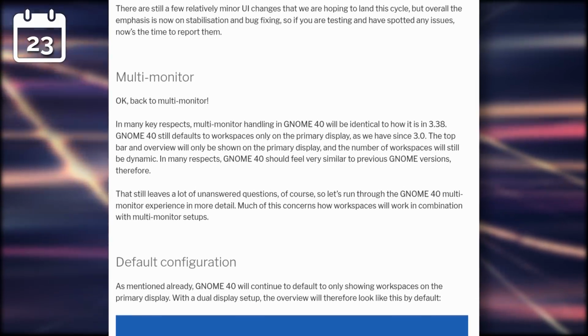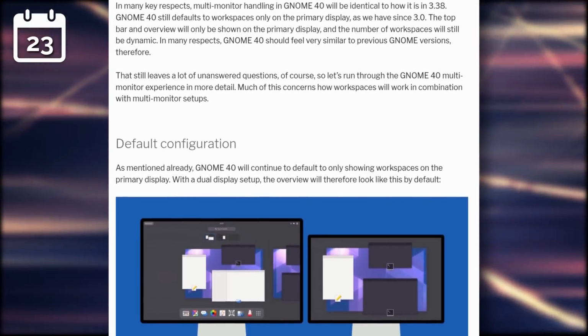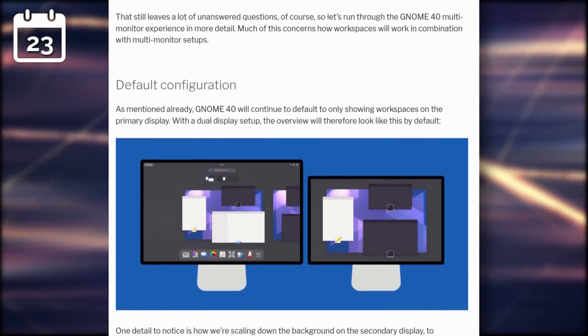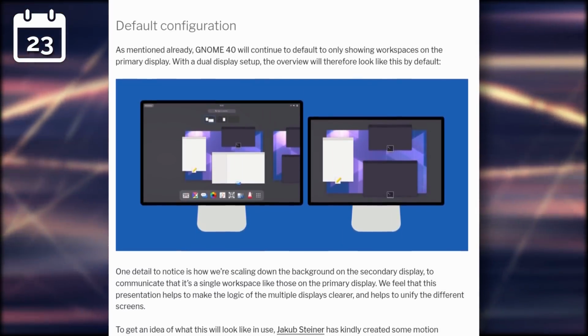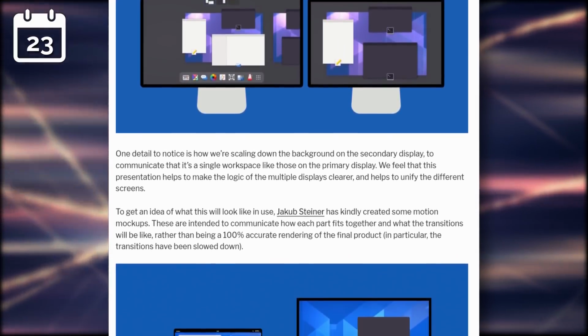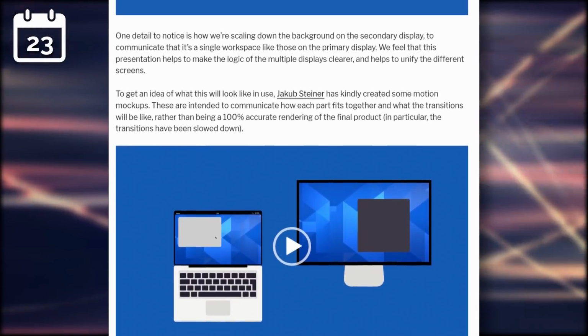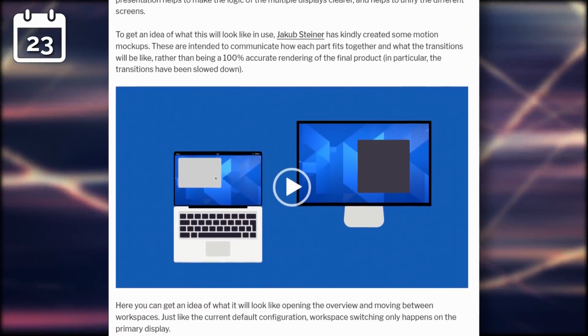It seems like the GNOME team has opted to keep it working as it already is in GNOME 3.38. That is, all the workspaces are managed on the primary display, and the secondary display hosts its own unique workspace with all the windows that you put on this second monitor. They have crafted a small animated mockup to demo how that works.